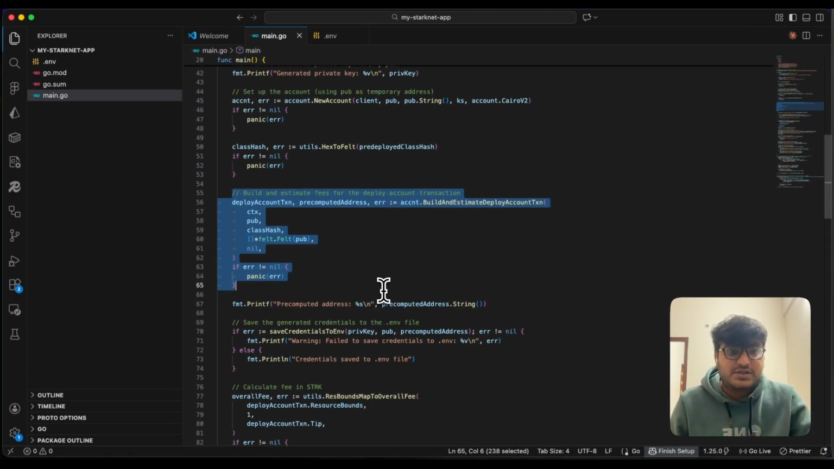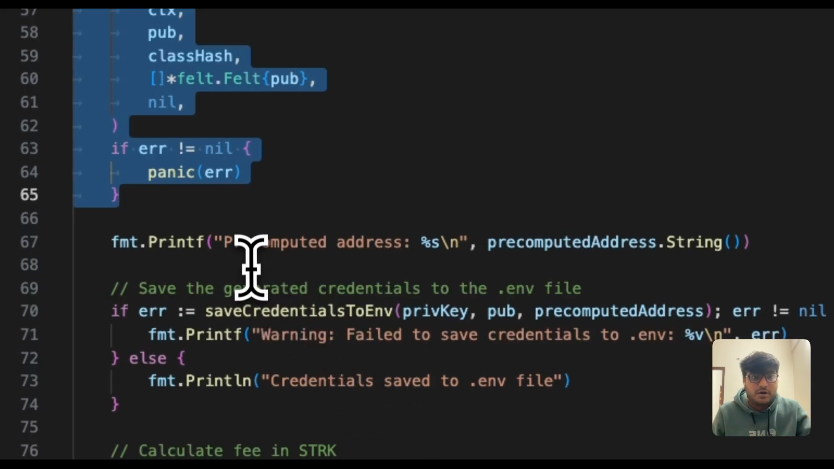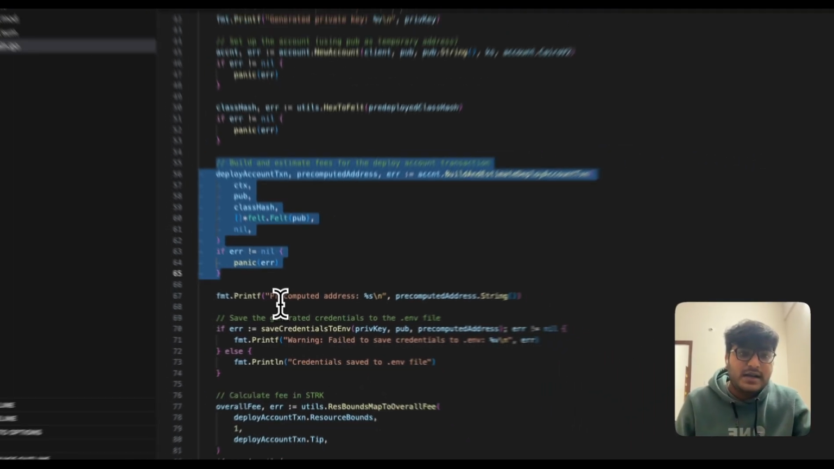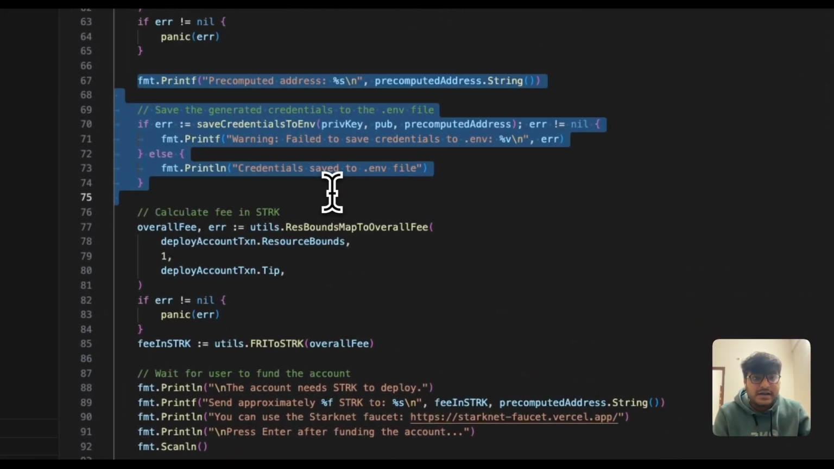Now this function does two things. It builds the deploy transaction and estimates the fee as well. The pre-computed address is super important on Starknet. We can calculate our account address deterministically before it even exists on chain. Then we print the pre-computed address and save our credentials to the environment file, .env file.